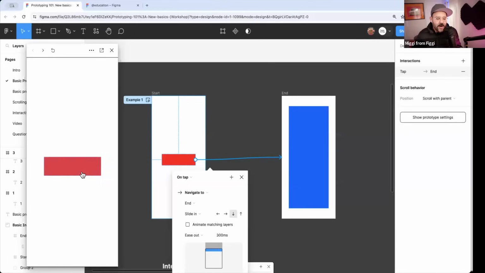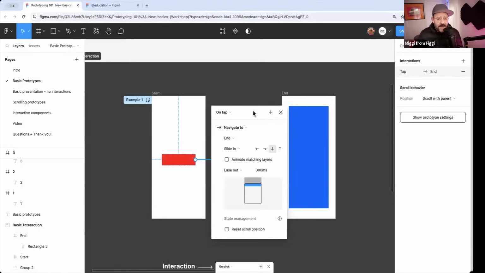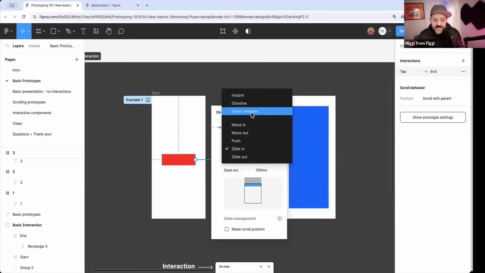So that's how this transition is playing out. Now, I'm going to jump right into some advanced stuff really quick. We're also going to preview a smart animate transition. I'm going to talk about these as well. So instead of a slide in, we have smart animate.